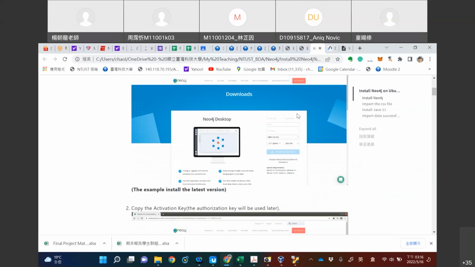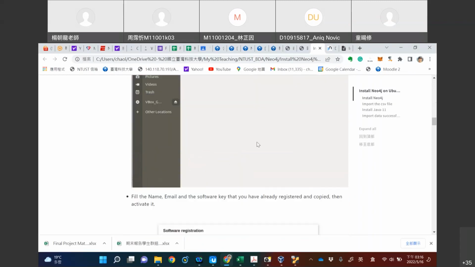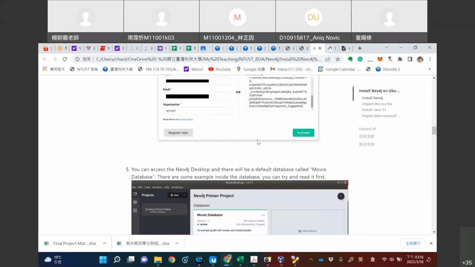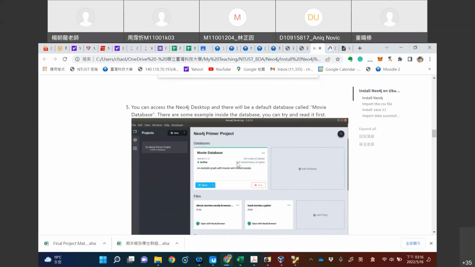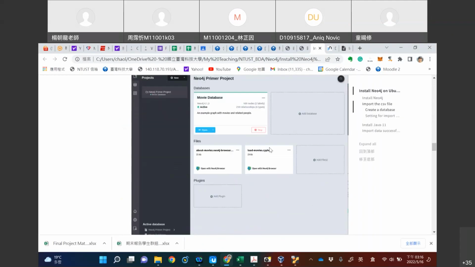Be aware to download the file. You need to look at it step by step. Here you might have a new version, version 5, but it doesn't matter. You follow the steps, fill out the form, and copy the link. If you can see the movie data set database, that means you have the Neo4j installed. Finally, you import and create a database.